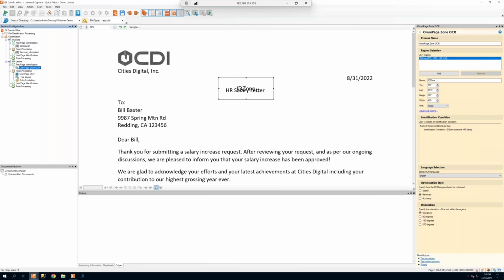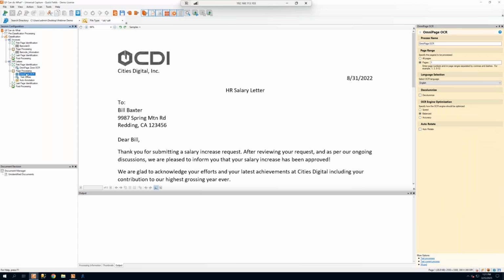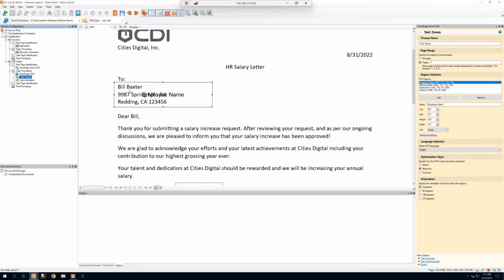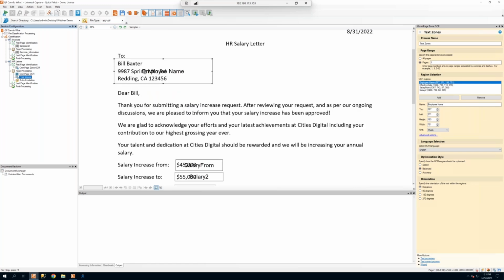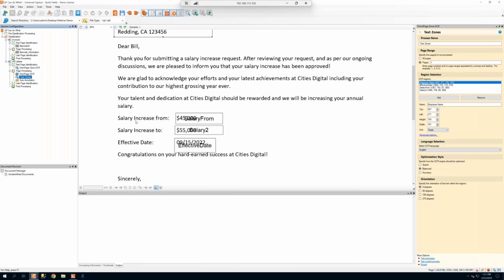So for the HR letters, I'm doing that zonal OCR here to identify that this is the HR salary letter, letting me know this is an HR document. And then I'm doing additional processing with additional zones within that document. So if we look here, we're also capturing the person's name here. Since this is a salary letter, we may also want to capture some of that salary information into our Laserfiche metadata. So we have created little zones to read these sections here. So that's for our zonal OCR.